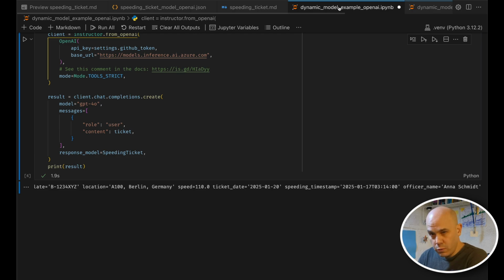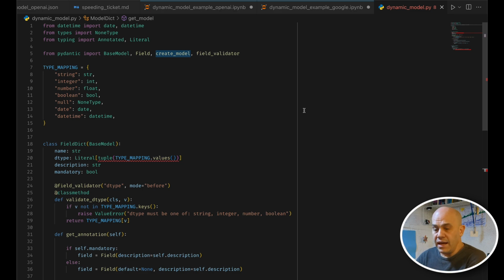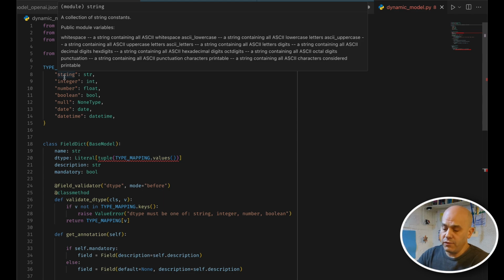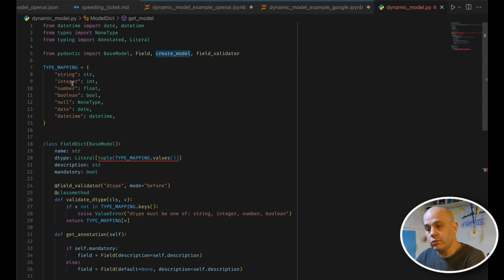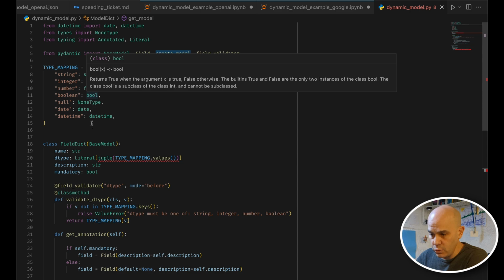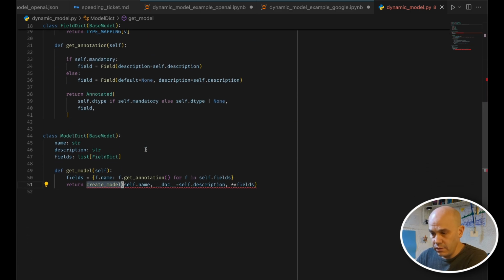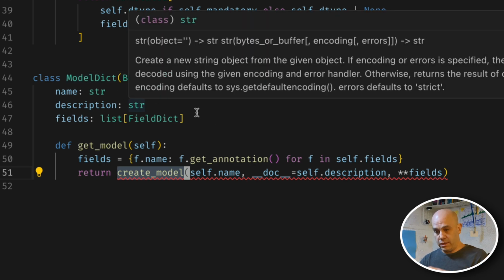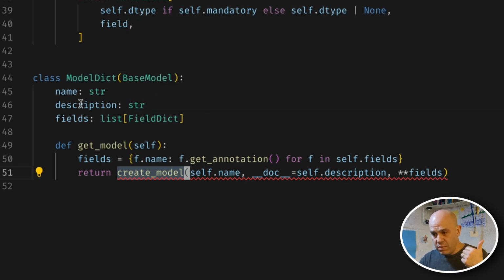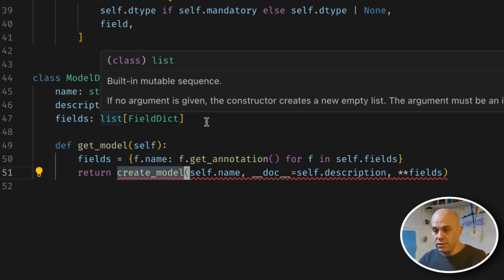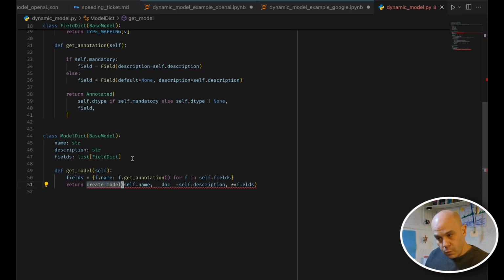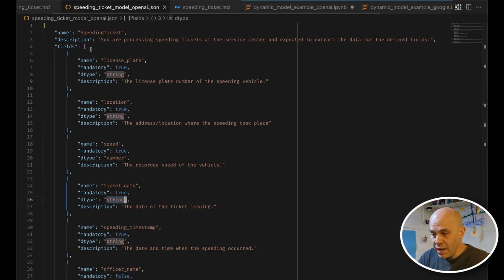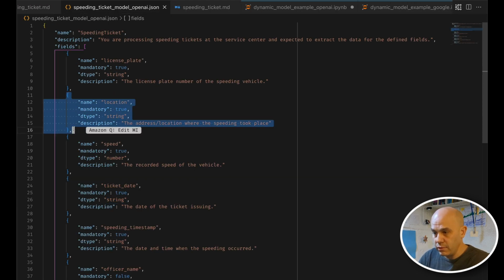Before we check out how it works with Google, let's have a look at how it actually works under the hood. Under the hood, this is what we have: a mapping of the different types that we can define in our JSON to proper Python types. It's used later. We have here, I jump to the end, this model dictionary, and this is again a Pydantic model. It has a name, a description, and fields, which is a list of field dictionaries. Each field is, if we go back here, this object, right?